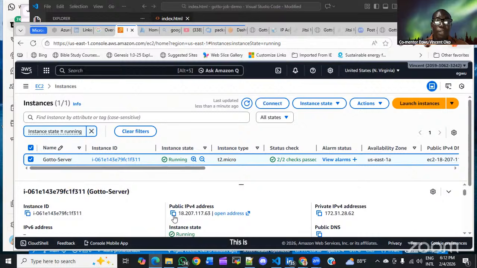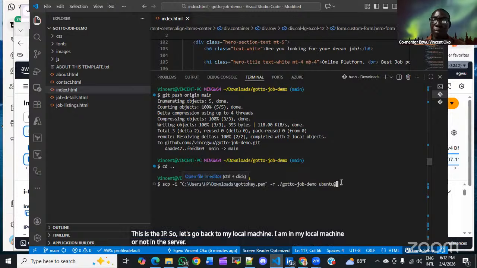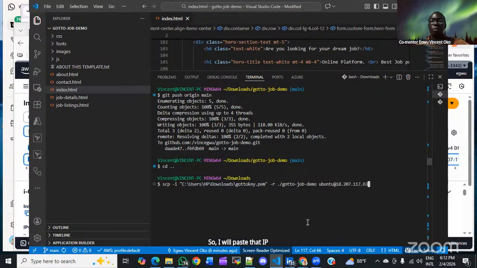This is the IP. So let's get back to my local machine. I am in my local machine, not in the server. So I will paste that IP here. I am going to copy securely this file to this machine. Where am I going to put it?